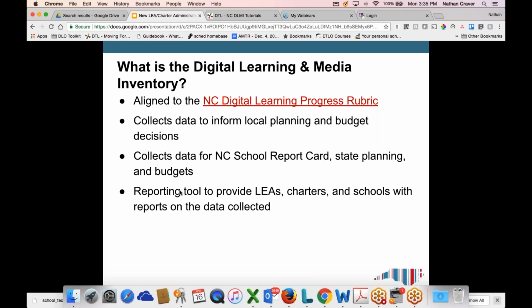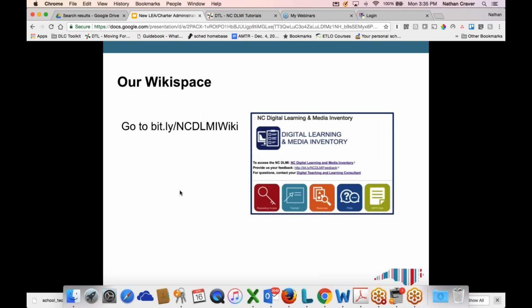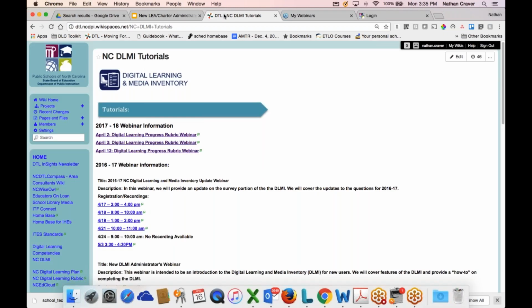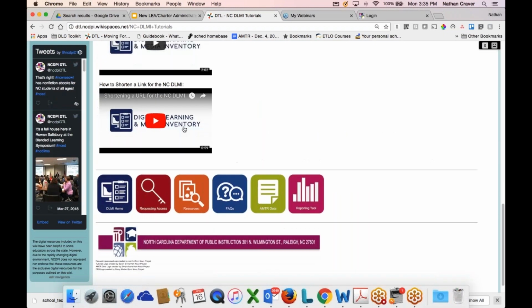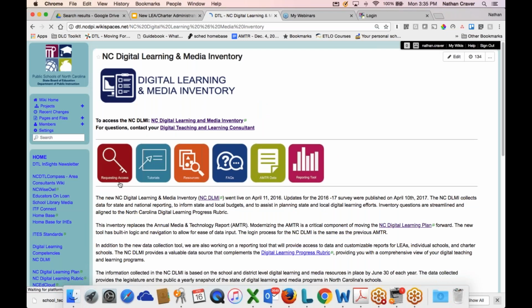So if I want to see how I fit in with the state, that reporting tool is there for you as well. And we're going to go through each of these live. Just to give you a heads up on what the wiki space looks like. When you go to the wiki space, and I should have had it on the home page, it's broken up into 6 categories here. If you click on any of these buttons, it will take you to each of those.